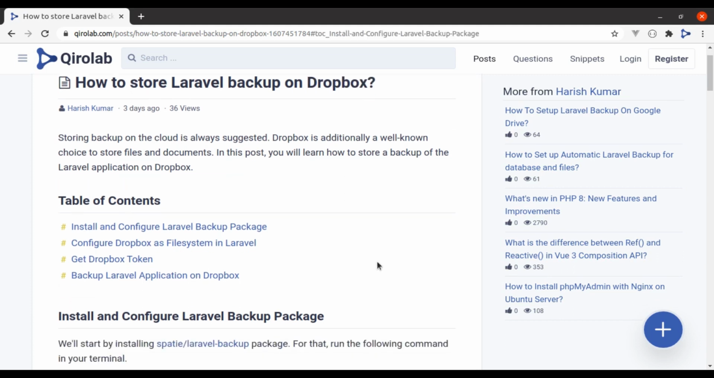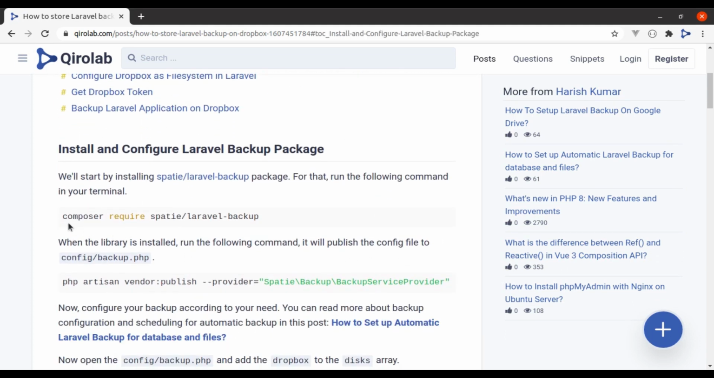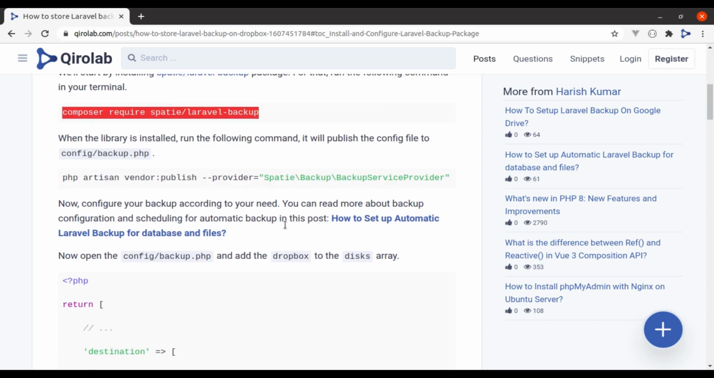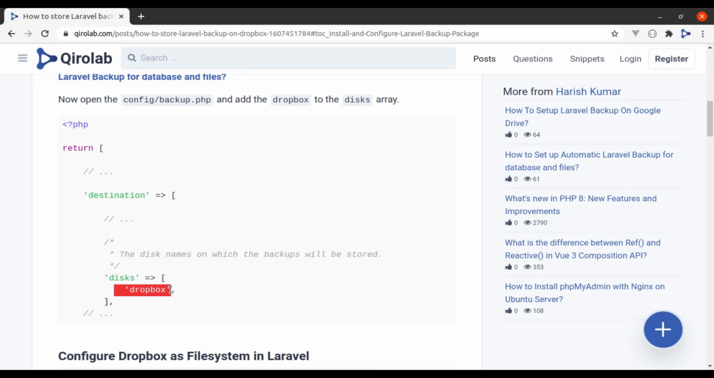So let's start. Our first step is to install the Laravel backup package that we have already installed in the first part of this series. In case you have not watched that video, I recommend you to watch it first before continuing. Next, we need to add Dropbox in the disk array of config backup.php. Right now we have not created this disk, so we will add this later.